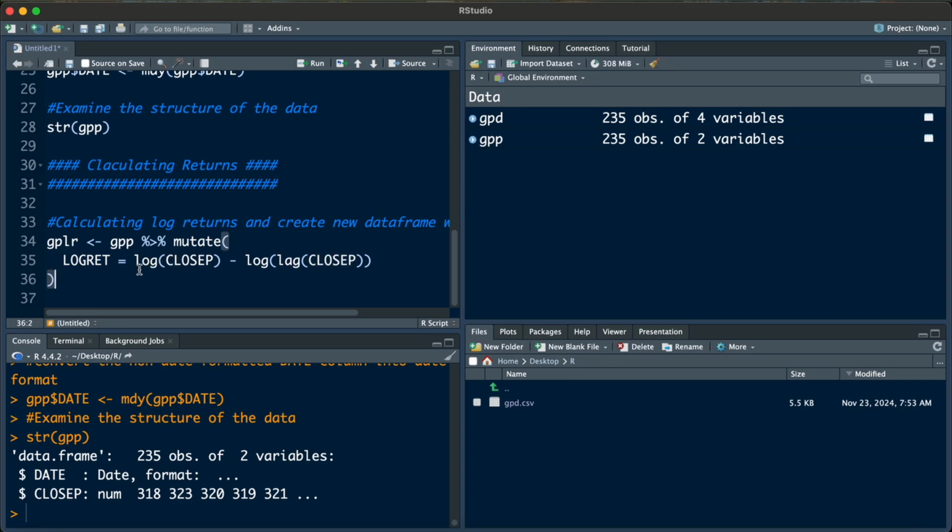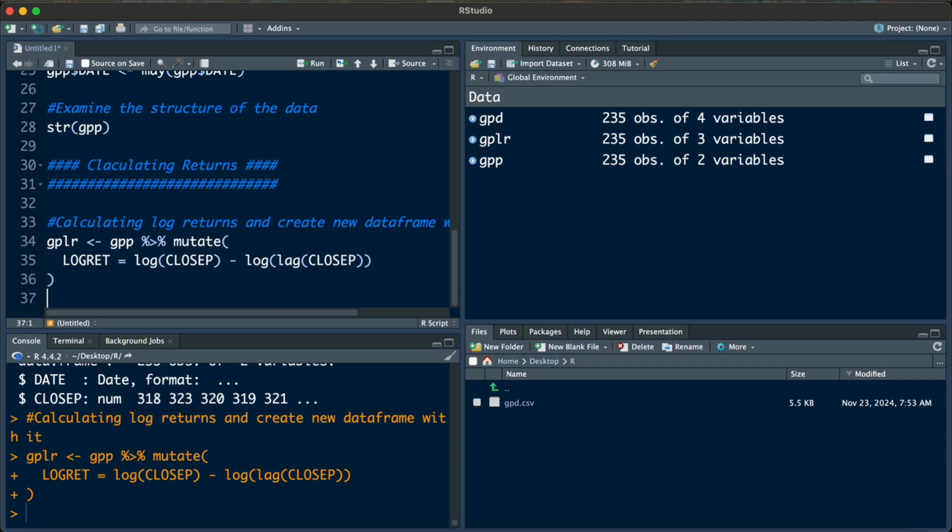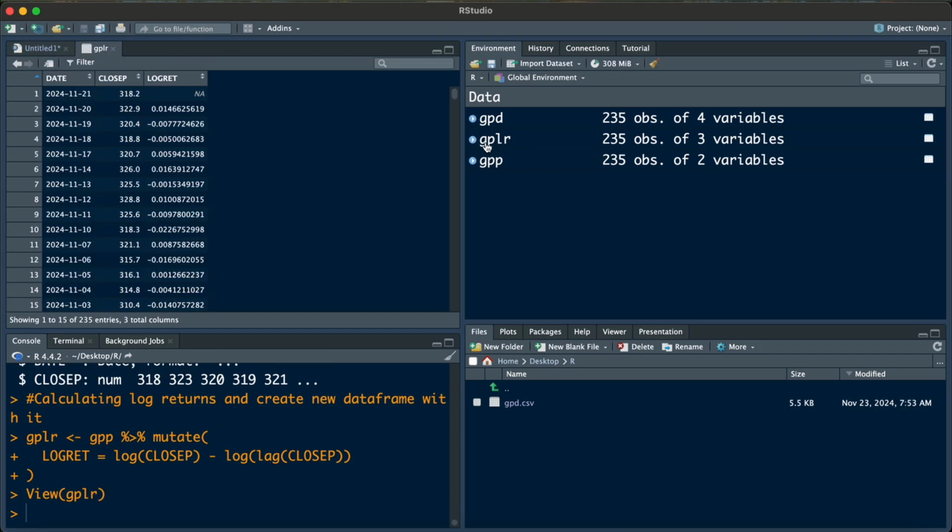Anyway, so if we execute, Control Enter, then we get another data frame GPLR. Okay, GPLR. So this will give us the file with the log return. Okay, this column is actually showing us the log return.